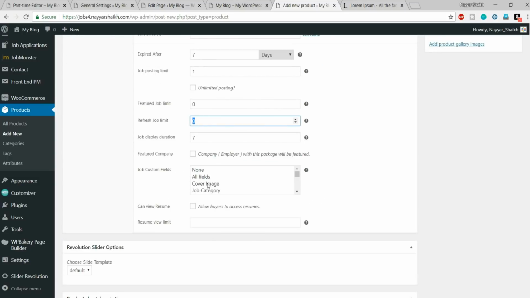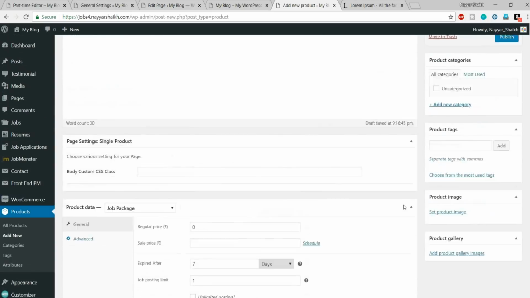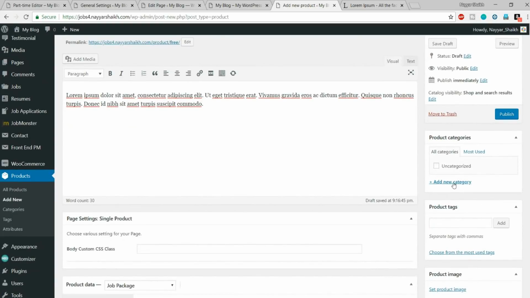Now from the custom fields, this is the reason we tick marked. If you remember, when we were creating custom fields, we tick marked at the bottom, integrate custom fields with job package. This is the reason why, so that we can select whatever options we want to enable over here, okay? Maybe just for demo purposes, I'll select all fields so that the person can use all the fields over here, okay? All right, rest everything looks good. Come at the top, let's create a new category for this one.